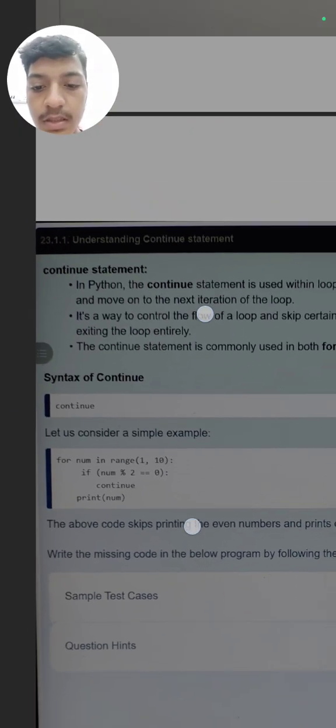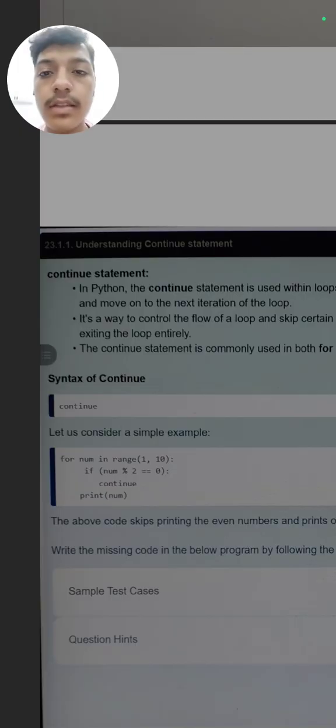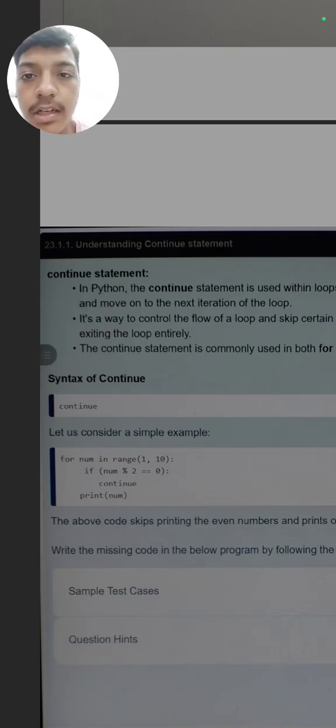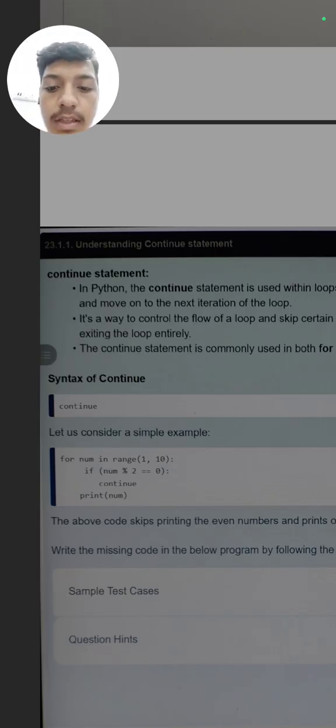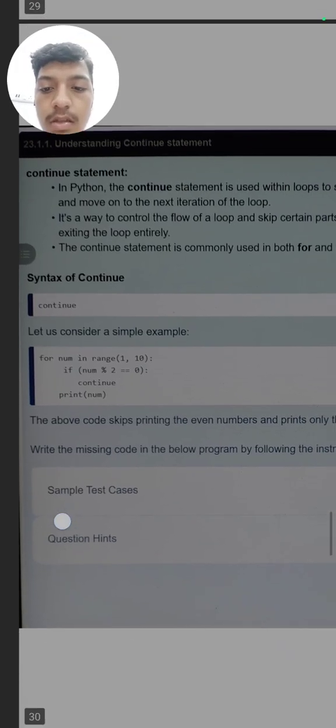The next statement is the continue statement, similar to break. In break, it will break when the condition becomes true, but in continue it will leave the value where the condition is met and move to the next one. Like here at 5 it stopped in the break case, but with continue it will leave the 5 and continue from 6. So this is the continue statement.